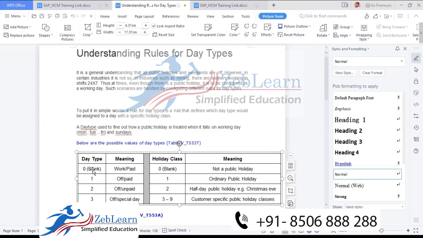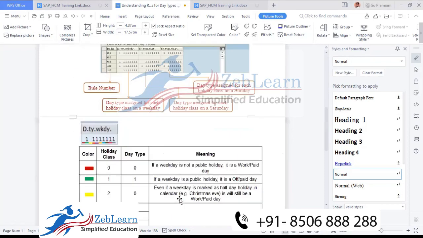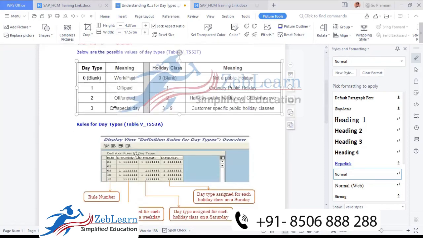So sometimes in interviews, the interviewer will ask what the day types are. You have to say 0, 1, 2, 3: 0 means work and paid, 1 means off and paid, 2 means off and unpaid, and 3 means off and a special day. And holiday class 0 is not a public holiday, 1 is a full day holiday, 2 is a half day holiday, and 3 to 9 depend on the customer. Okay. So the rules of day types we can create in a table. Any doubt or confusion in the day types and holiday class concept?